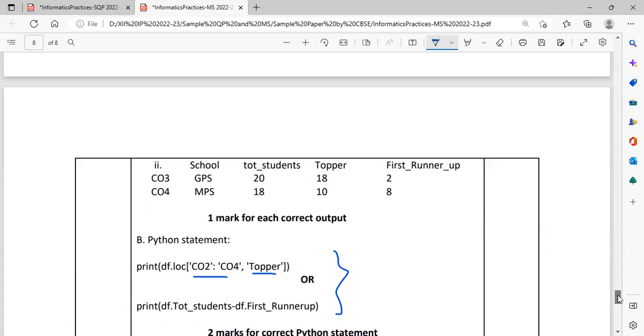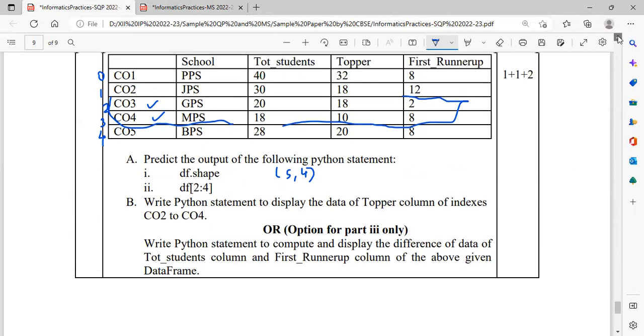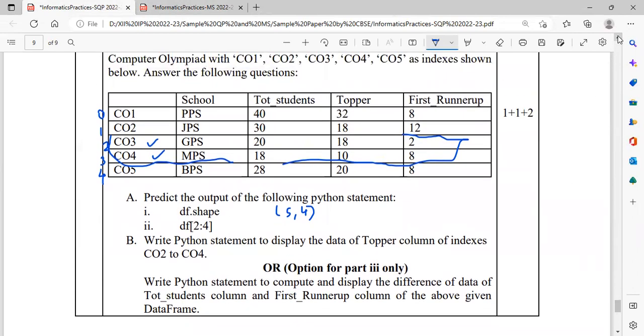Hence our paper is over. This is an easy paper, and you can score 70 out of 70. Anyway, we will come with another paper soon.